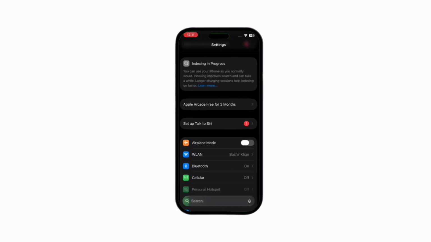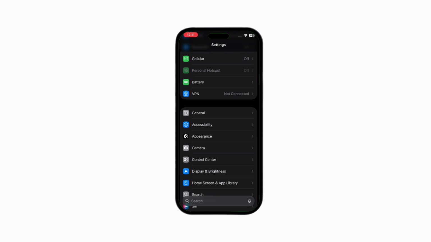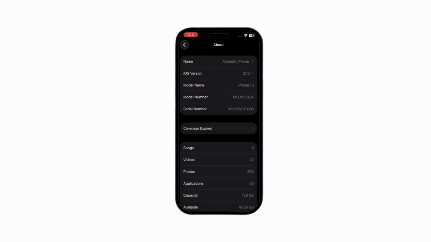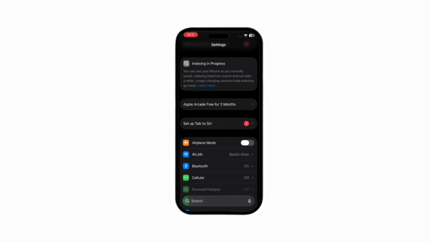Next, check for a carrier setting update. Simply just again go to your settings and here tap on general, and at the top of the screen tap on about, and here wait a few seconds. If a carrier update is available, a message will appear on the screen. And that's it.